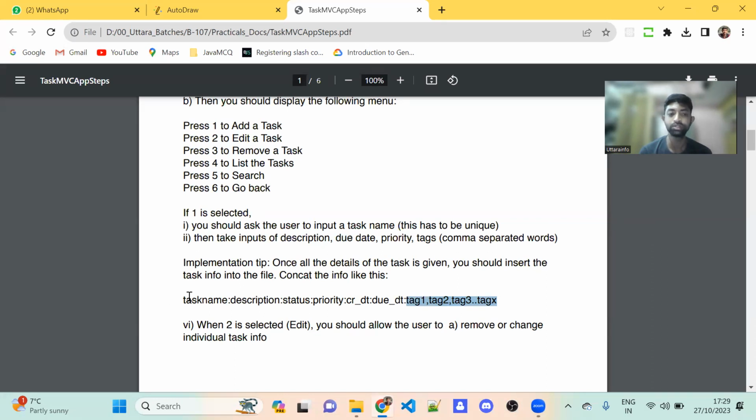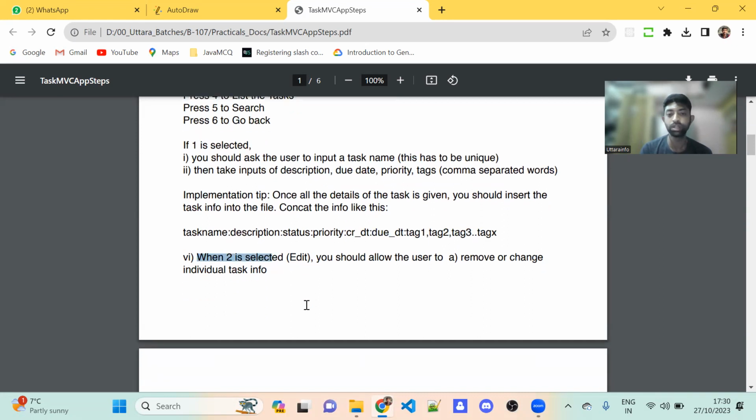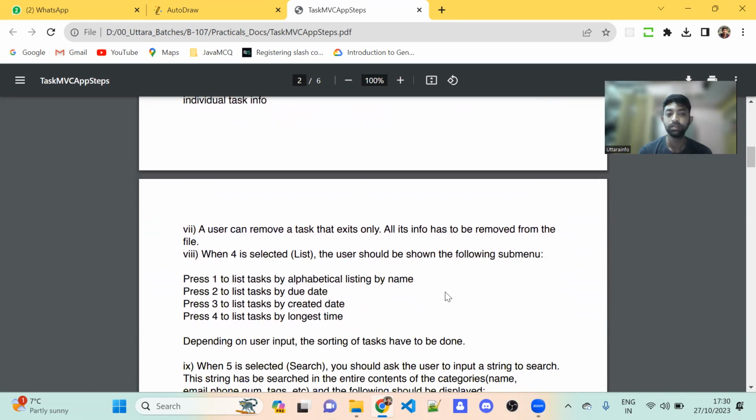While adding a task, you should ask for task name, description, status, priority, and also due date. The created date you should not ask the user for, because you should generate that particular date and time yourself. So this is how you do it. And when 2 is selected, you edit. You should allow the user to edit that particular task and remove or change individual task info. Then a user can remove a task that exists, only a task which exists. You cannot remove a task which doesn't exist.